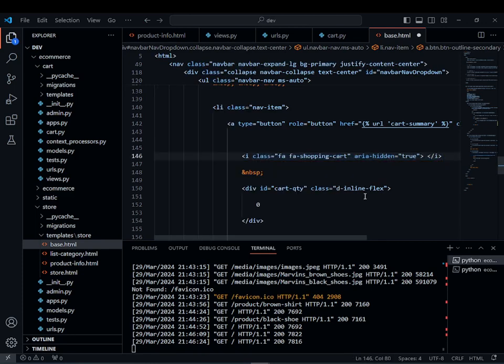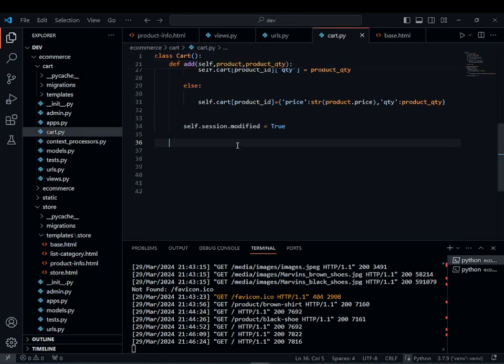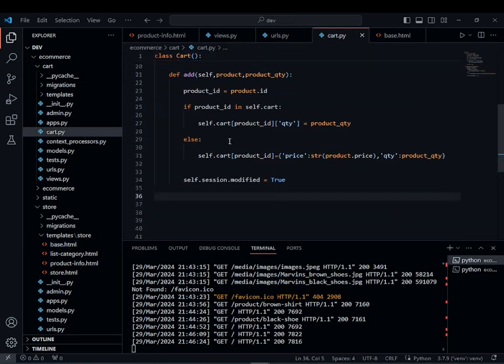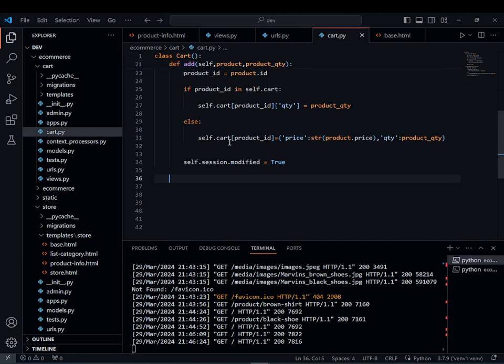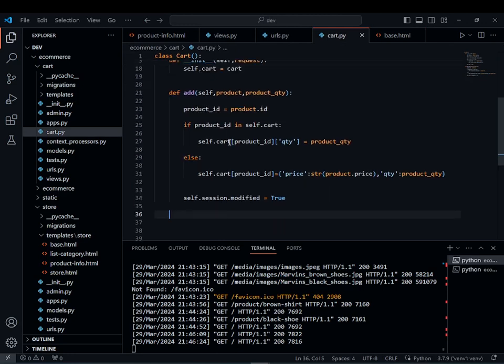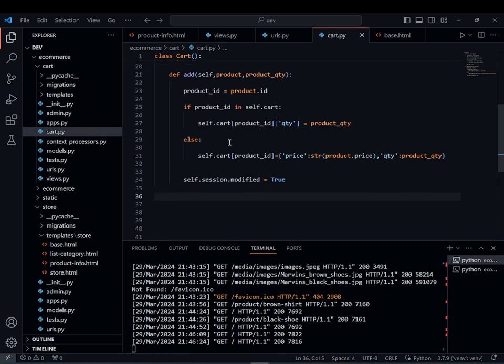After that, what we want is to go to our cart.py, and here we want to define a function to calculate the sum of our added products, because we want it saved in our session. That's why we are going to declare a function here in our cart.py file.